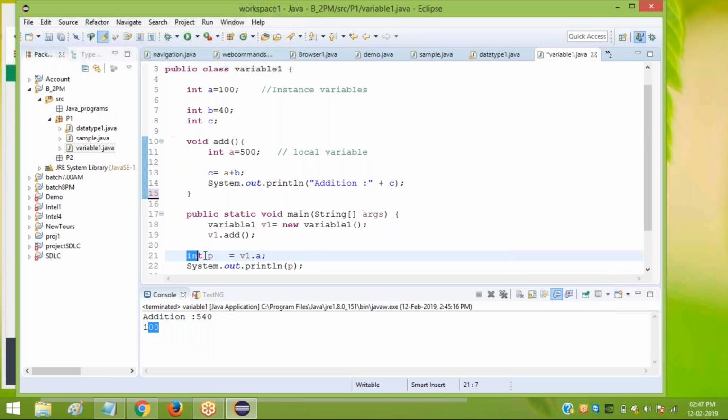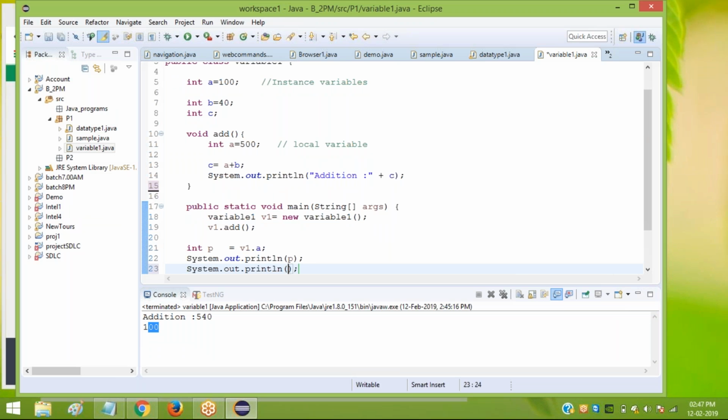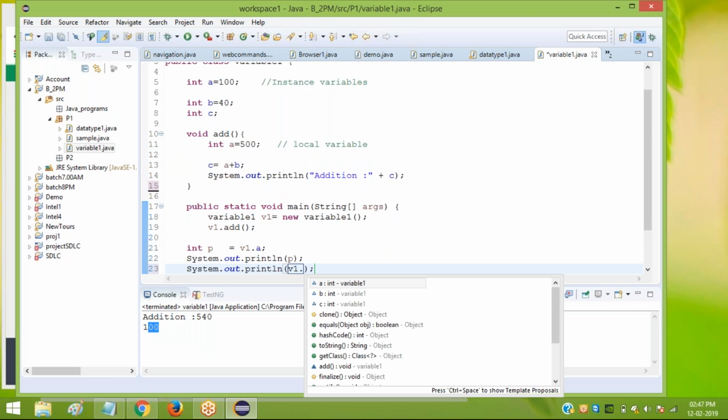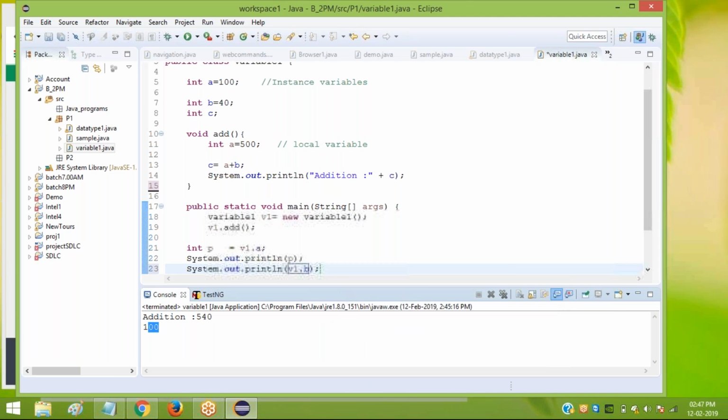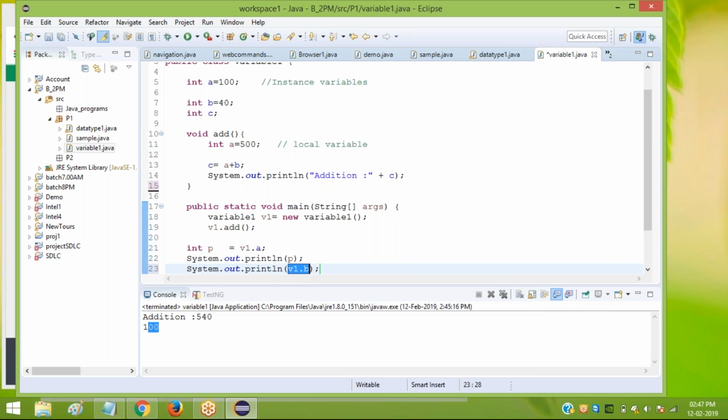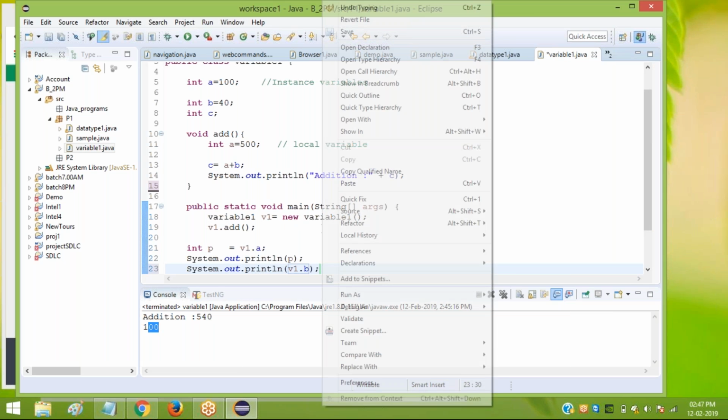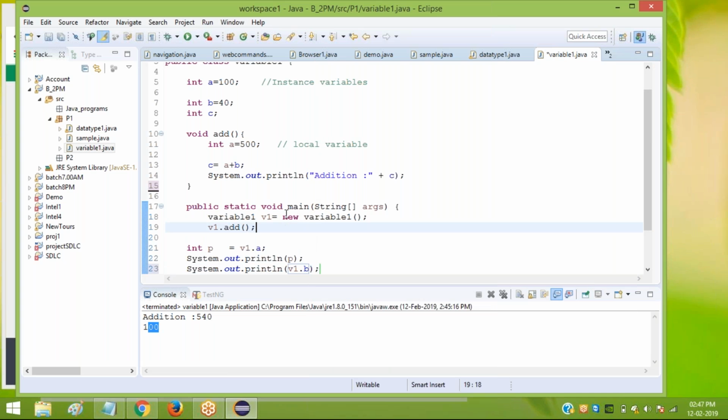Now, if you don't want to pass it to a variable and then print directly with the sysout, you can call v1 dot b. Get the value, whatever it is retrieving, display it. I can also run from here, with the run icon. Now it displays 40. So this is how you can call the methods.